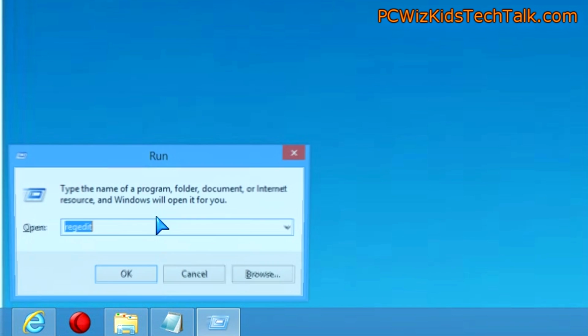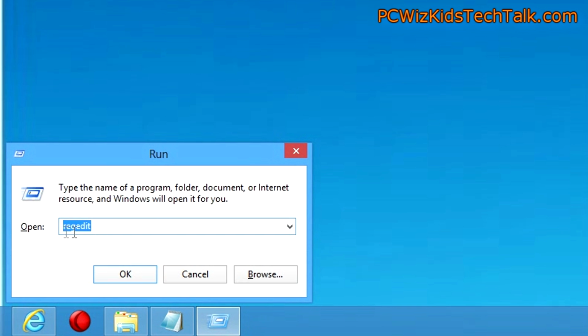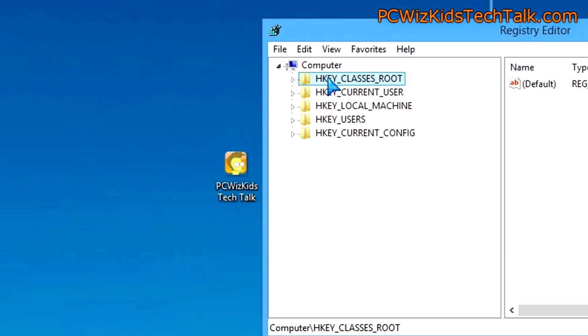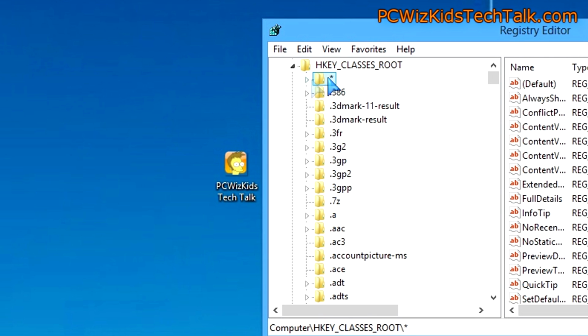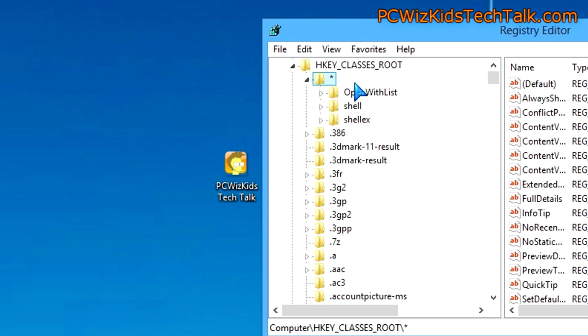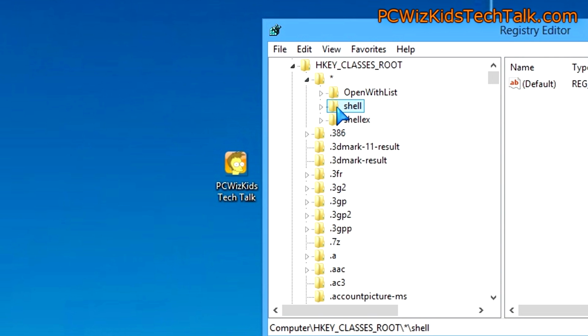Okay, so first thing to do is press the Windows key R. It opens up the run command. Type in regedit, okay, one word, and press OK. That opens up the registry editor. Over there, expand HKEY_CLASSES_ROOT and expand the asterisk right underneath. Then we're going to select shell.